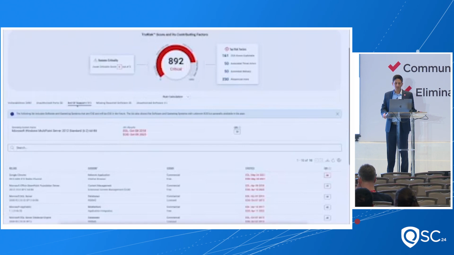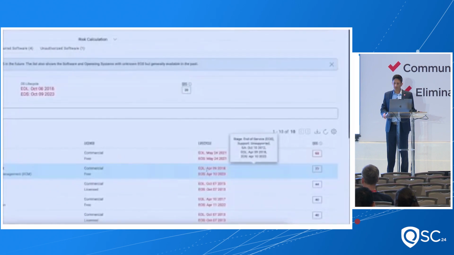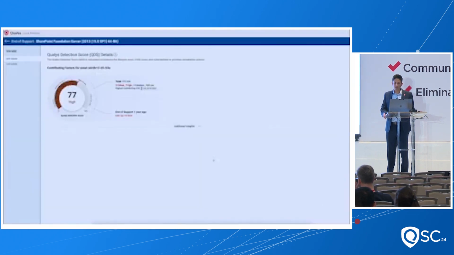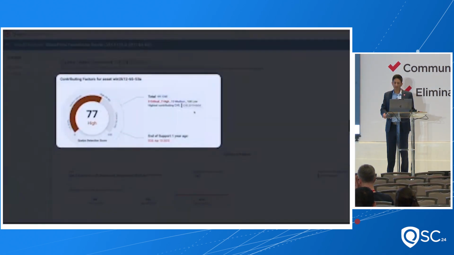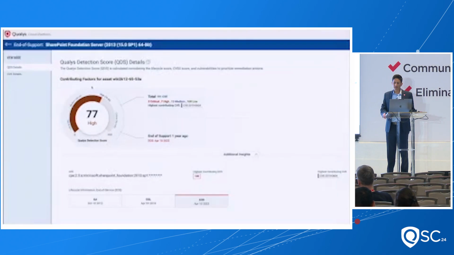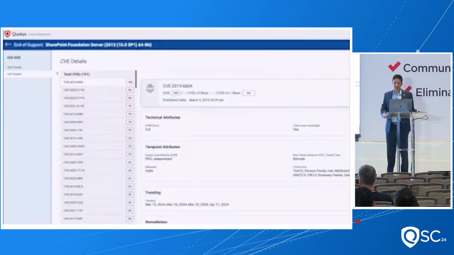And then we extend that with, as I mentioned, end of support, right? So for example, this asset has an end of support operating system. It has a version of SharePoint. We know exactly when it was end of support. We're going to drill down into it. So we have scored this based on the time. So this is a year old, and also has a bunch of vulnerabilities, some of which are critical.